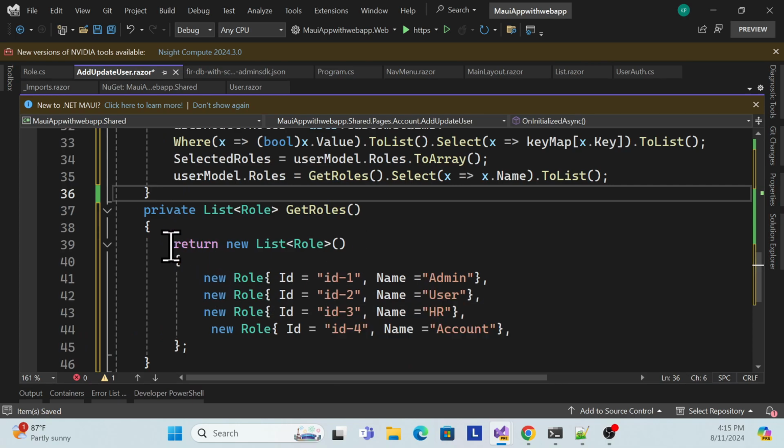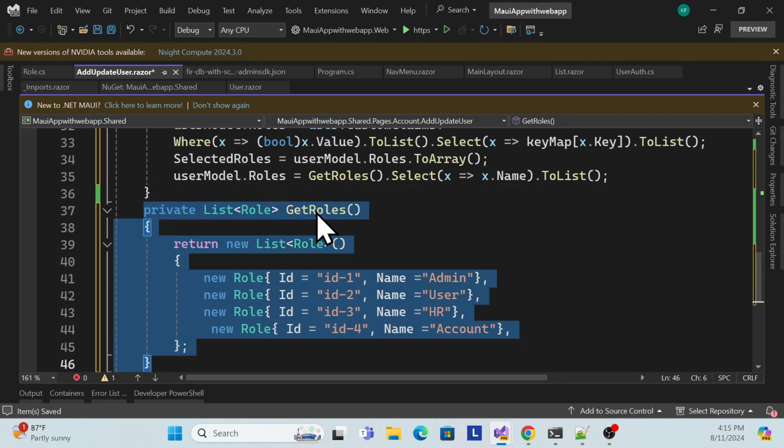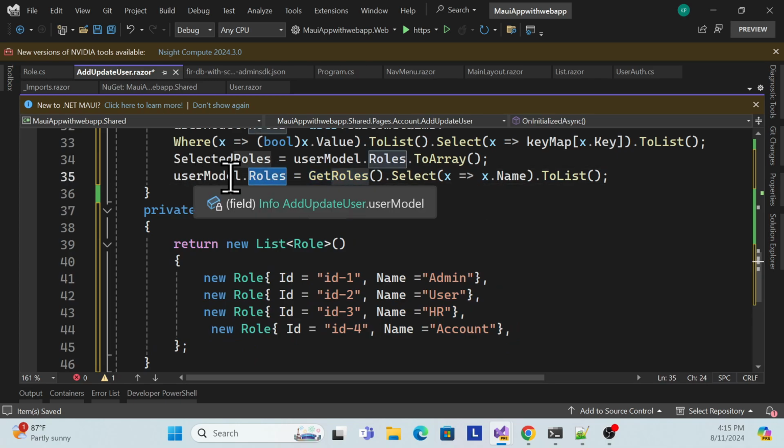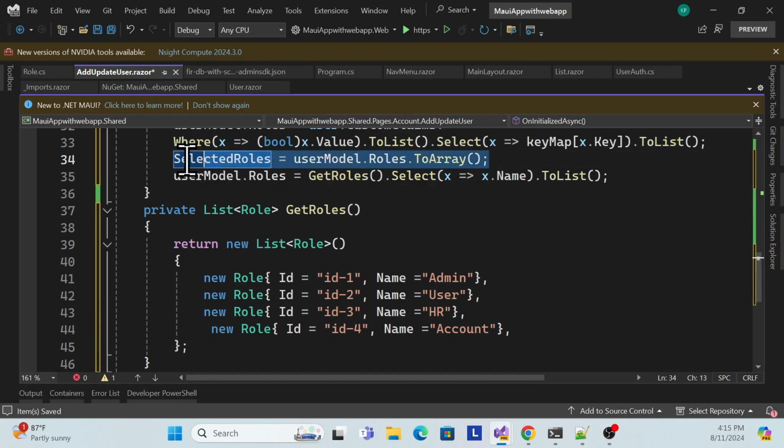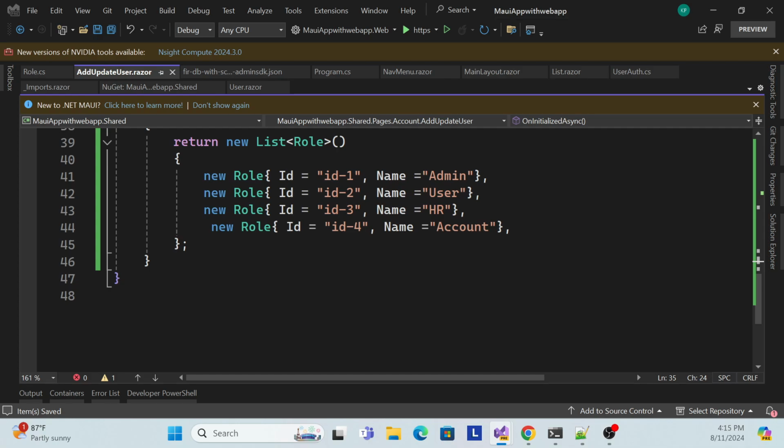Now we have the data and all, right? And the data I can assign to that user. See, this is selected roles, meaning how many roles that particular user has, so we are assigning into selected roles. And the whole role list, whatever roles the system has, like admin, user, HR, account, finance and others, those I can assign, and then you can select it over here. So this is the way.